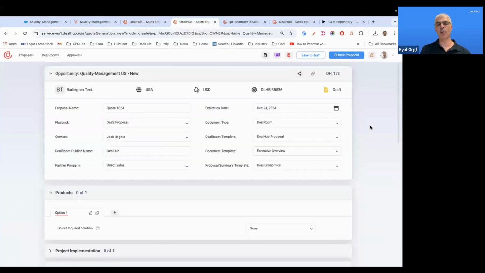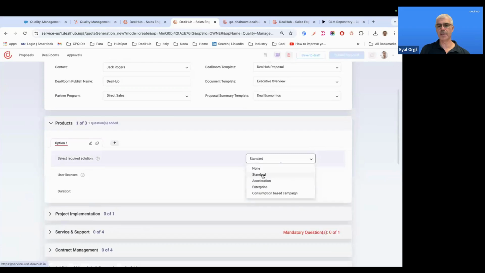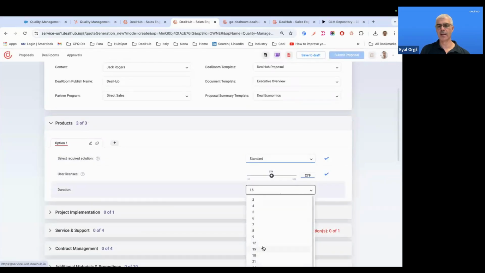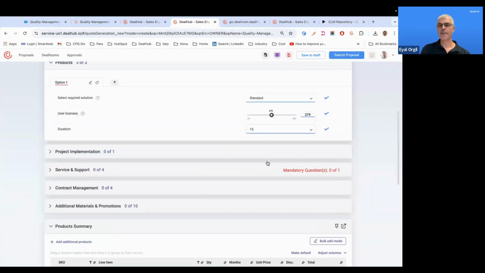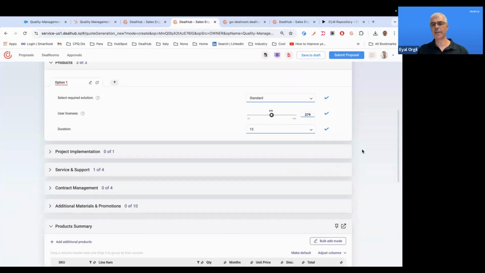This is a typical example where a salesperson is building out a proposal. I'm now in a playbook that's designed for proposals. And I'm going to quickly add in a few products over here just so we can quickly get to the contractual side of things. So I'm going to pick a certain kind of solution over here and just add in some users and a duration. I've set up my playbook so that I have a mandatory question for my salesperson. This is obviously at any time for a contract or a quote. So let me just complete that.